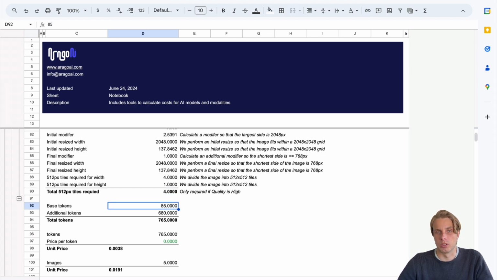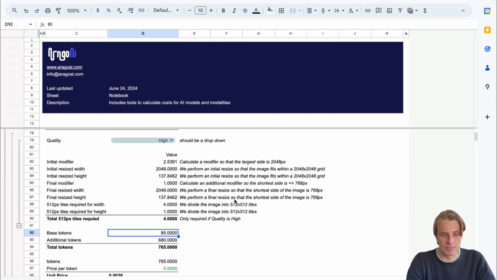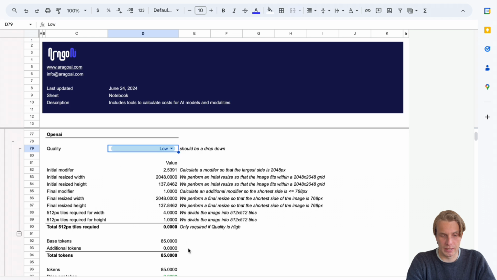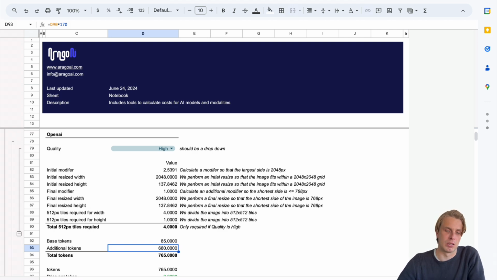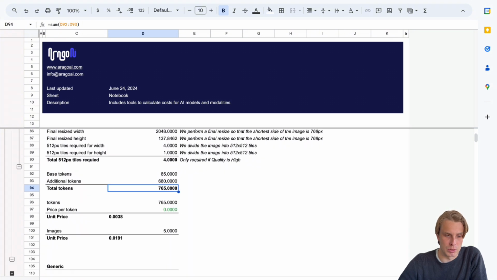All of them, regardless of whether it's low or high quality, will have a base token count of 85. And if I just show you for the low variant here, you can see we don't add any additional tokens. If we change it to high, then we need to add the additional tokens, which is based on the tiles. And you can see here the formula that is used for the number of tiles. This includes the hard-coded value in the formula here, which is something that has been quoted by OpenAI directly. So that is our conversion from tiles to tokens. This may change over time if OpenAI changes their prices, so look out for this one. Finally, we get our total tokens, which is just the sum of the base and additional tokens.